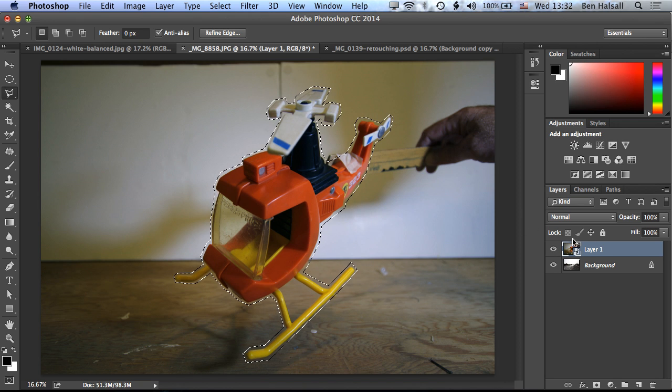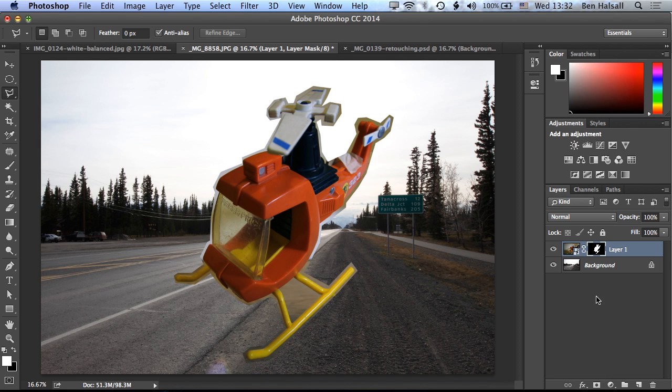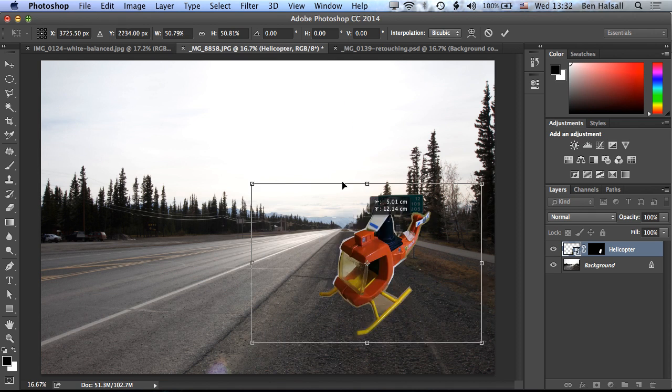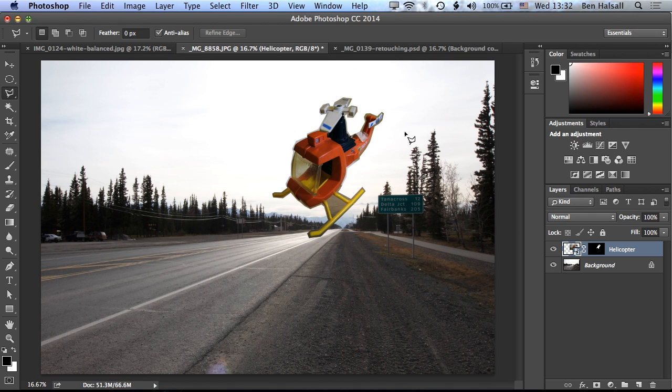Okay, so now we've got that selected, we've got our layer 1 selected, which we'll rename helicopter in a second, and then we'll come down here to add our layer mask. Okay, so I'm going to double click on this layer and just call it helicopter. Okay, so now we can transform our image with its layer mask up and down, and we can also come in and edit that layer mask as we need to.